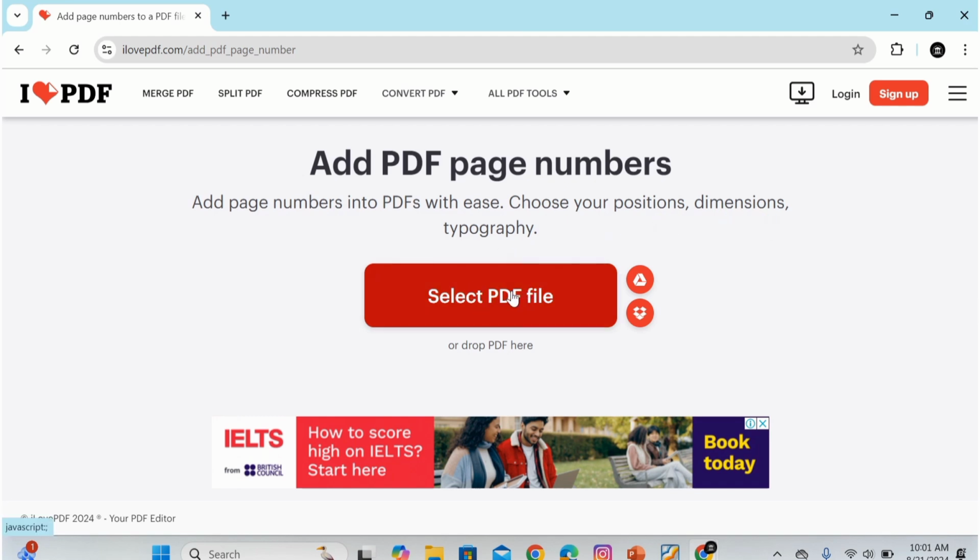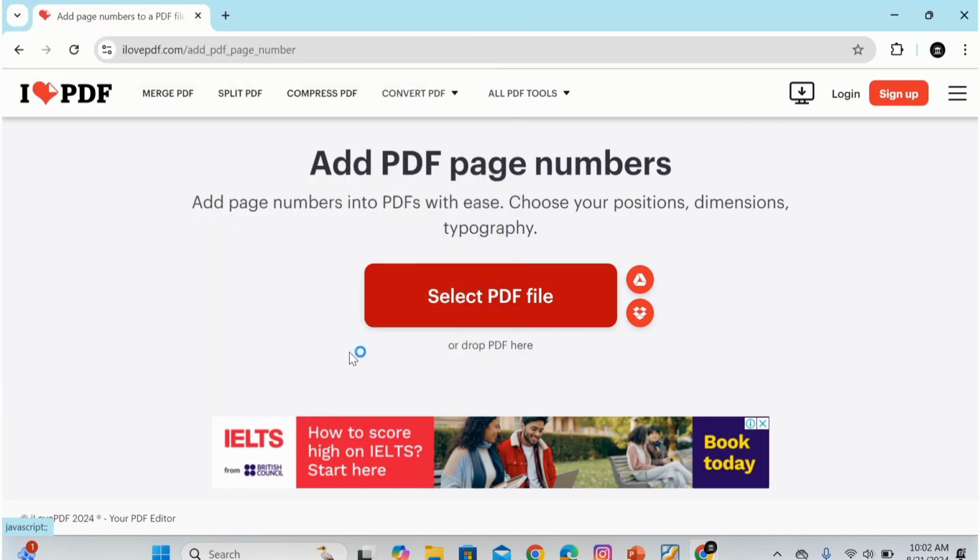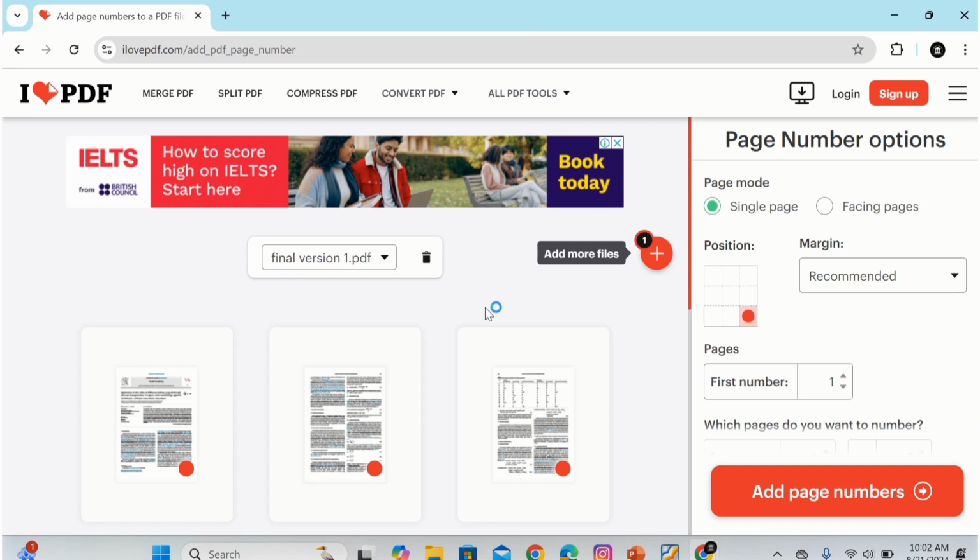Click on it. Select the PDF file. For example, I want to insert page number on this file, so I will select this one. After selecting the desired file, click on open. Now you can see here our file is uploaded.